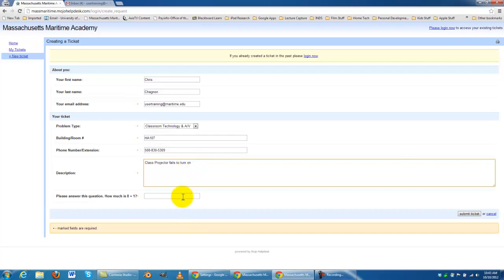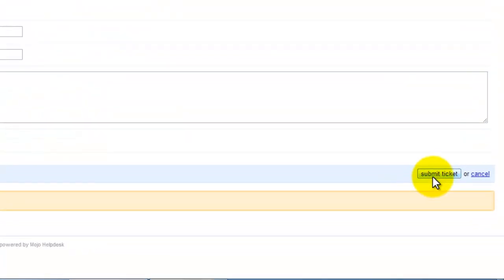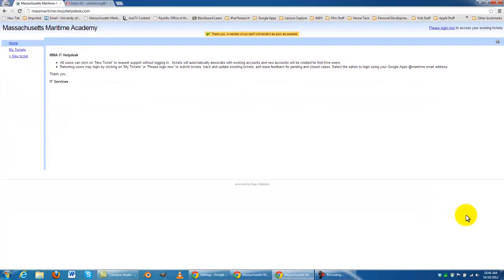The last field is to help prevent spam, so you just need to answer the question. And by prevent spam, I mean there are programs out there that will create fake tickets for IT, so this is a way to screen those out. Over on the bottom right-hand side, you'll want to click on Submit Ticket. And you've just created your very first ticket.